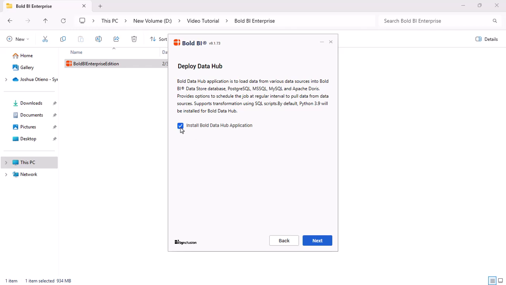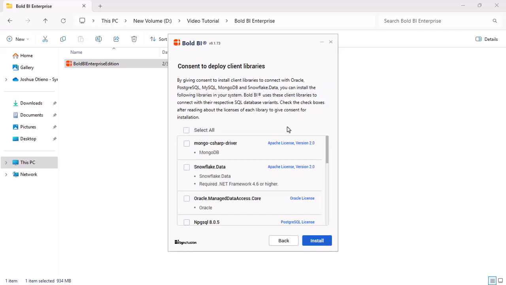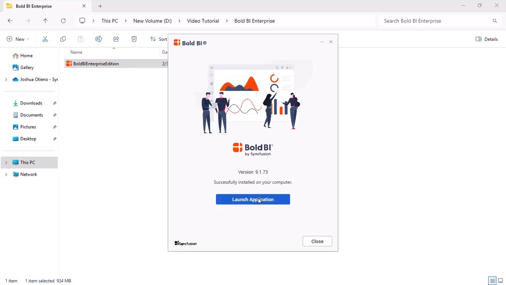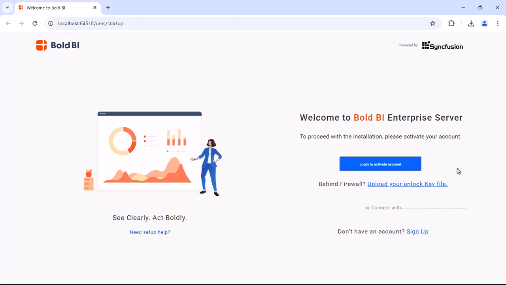I select this checkbox. Next is the Consent to Deploy the Client Libraries page. This is a list of the client libraries I would need to install to connect to each of these databases: Oracle, PostgreSQL, MySQL, MongoDB, and Snowflake. I agree to their terms and conditions by selecting them all. Then I click Install. This will extract the required packages and install the dashboard server. Once the installation is done, I launch the application. This will open in the default browser with the port number generated earlier.